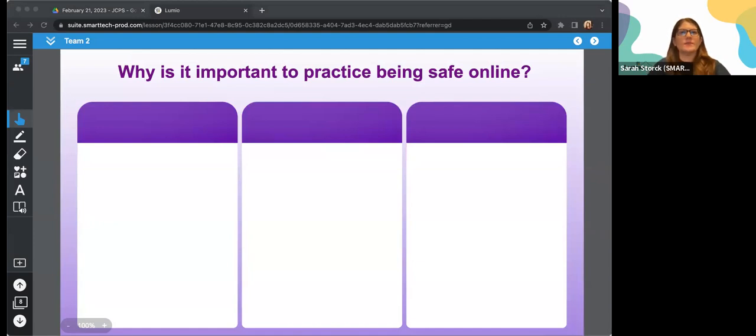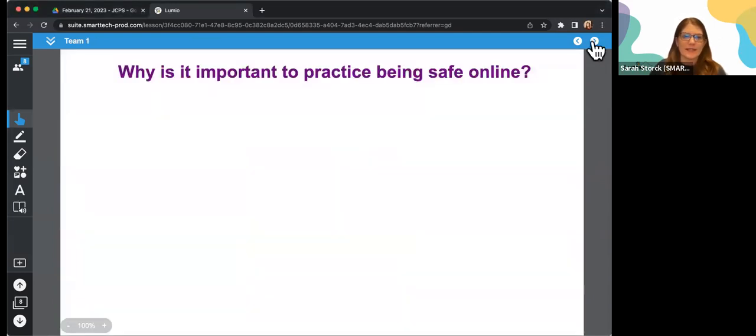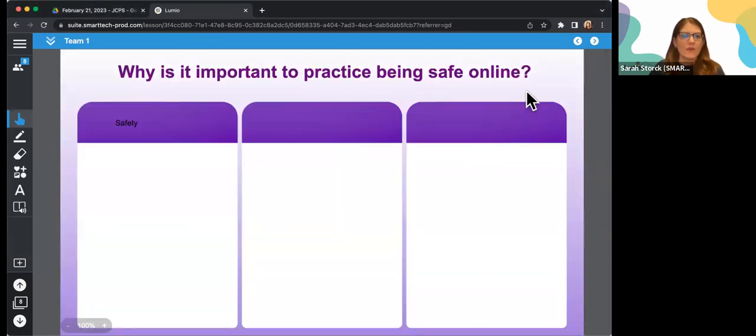Let's see here. So why is it important to stay safe online? So maybe something like safety. Safety is important when you're working online. And now my group, we can start brainstorming on why it's important to stay safe, or maybe some ways to stay safe while learning or using the internet. So let's see how team 1 is doing. Okay, great. So we're starting to add some ideas.